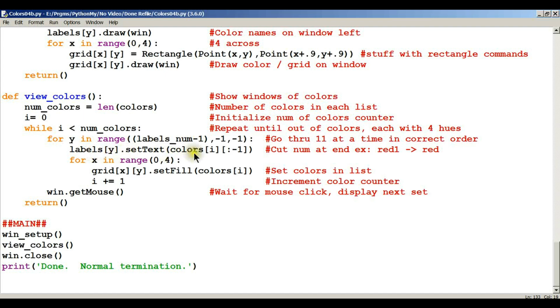And then we're going to set the colors, and we're going to cut off the number at the end. So like blue 1, it won't say blue 1, it'll just say blue. And then we're going to set the colors to those lists, and then we're going to increment the I counter, so the color counter, by 1. And when all that's done, we'll stop and we'll wait for the mouse to click in the window, and when the mouse clicks in the window, we'll go to the next window. Okay, so that's that routine, and when it's done, it'll return.